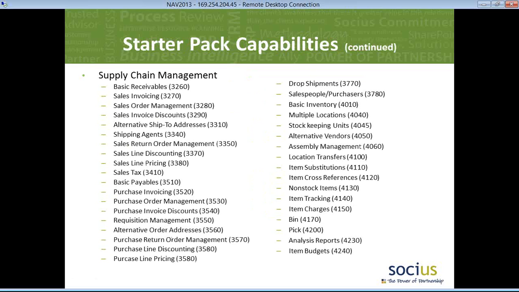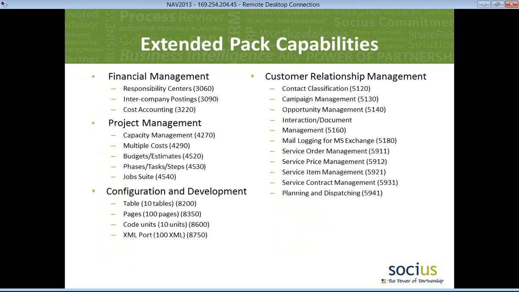And so is assembly management, somewhere in here, there it is. It is a part of the starter pack as well. So those two that we're going to talk about are part of the starter pack. There's also, I mentioned, the extended pack. This is the extended pack, so it adds to what you get with the starter pack. So you get all the starter pack capabilities plus additional financial.